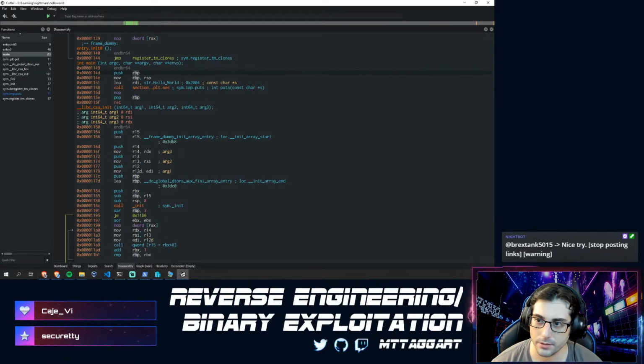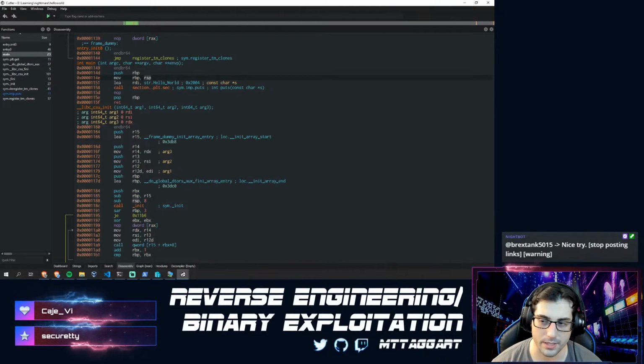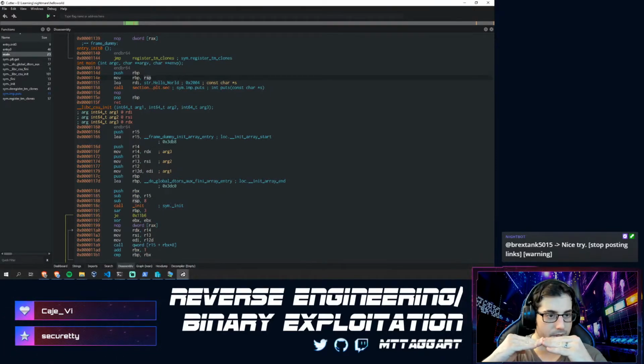Oh, that's neat. That disassembly preview is cool. So we push the base pointer onto the stack, saying, okay, this is where we're starting our program. And then we also move the stack pointer's address into the base pointer register, because the two of them are at the same place.